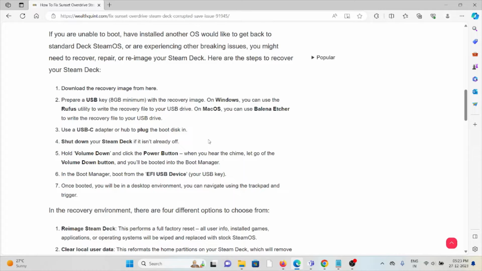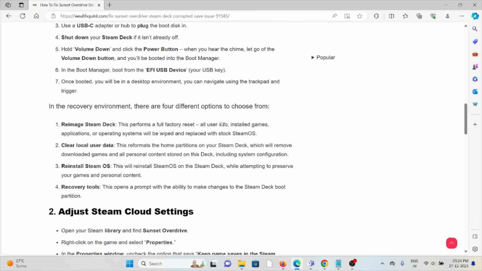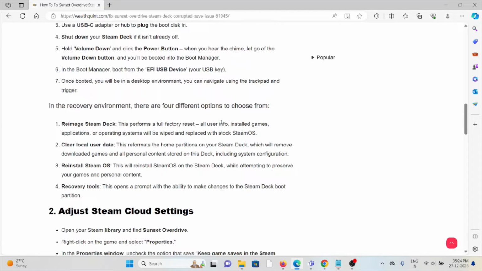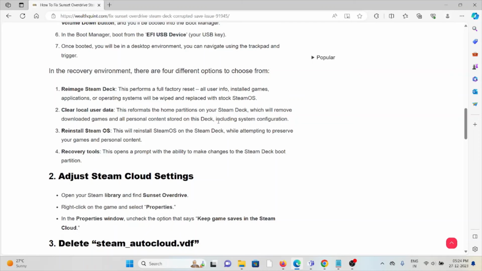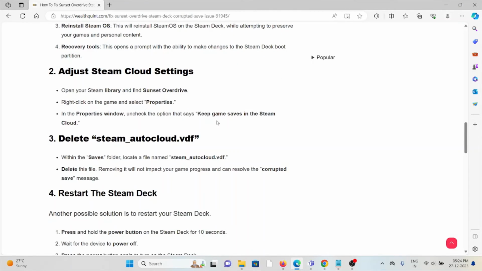Use a USB-C adapter or a hub to plug the boot disk in. Shut down your Steam Deck if it is not already off. Hold down the volume button and then click on the power button. In the boot manager, boot from the EFI USB drive device. Once booted, you will be in the desktop environment, which you can navigate using the trackpad and trigger. In the recovery environment, there are four different options: re-image the Steam Deck, clear your local user data, and reinstall the SteamOS recovery tools.